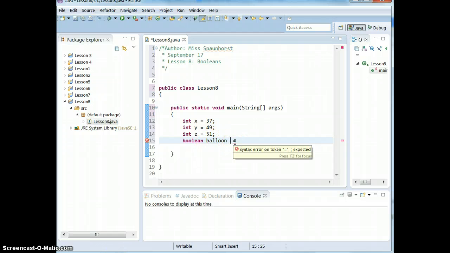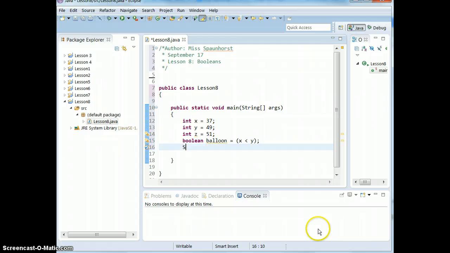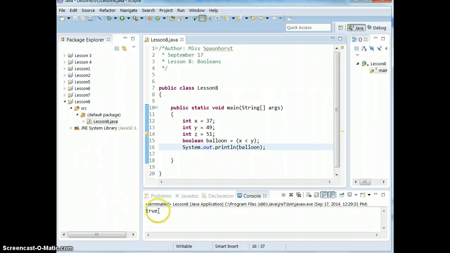Okay, so we're going to run a test here and set our response to balloon. So our test is going to be if x is less than y. Okay, so let's look at x and y. X is 37, y is 49. So if we're testing balloon to be x is less than y, it should bring back true. So let's do system out print line and just print balloon. And then run your test, and it comes back true. So our test is correct.